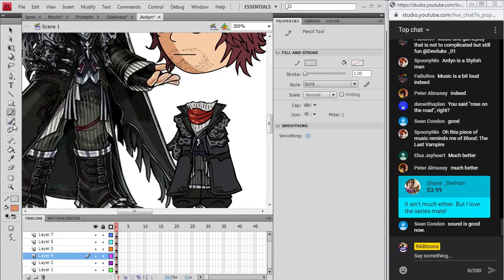I think this Ardyn model's turned out very good. It ain't much either, but I love this series, mate.